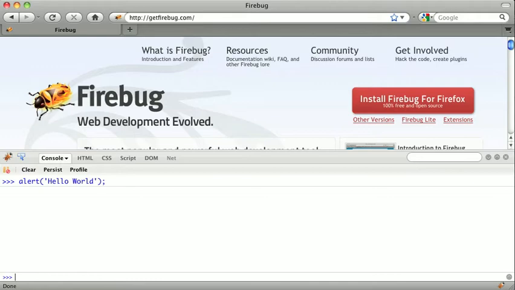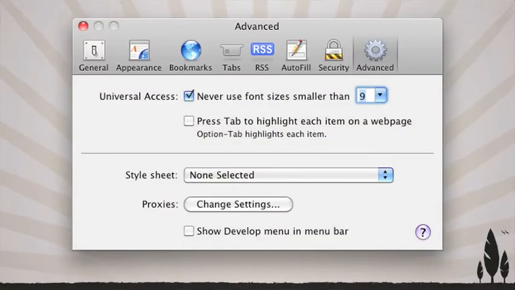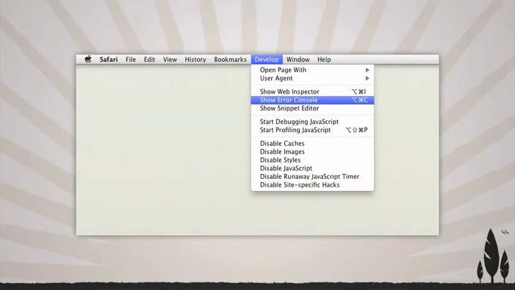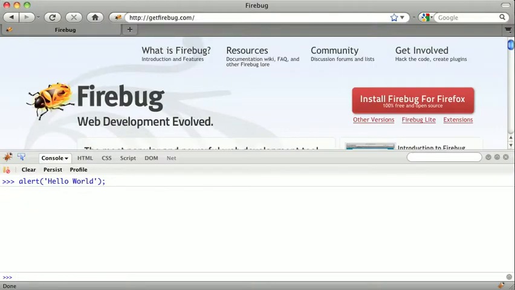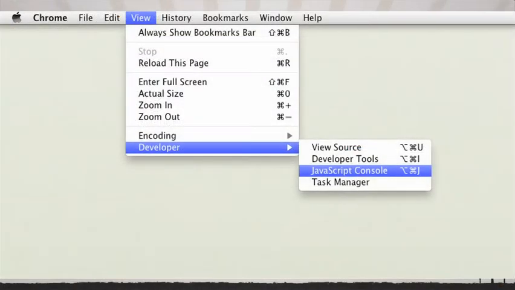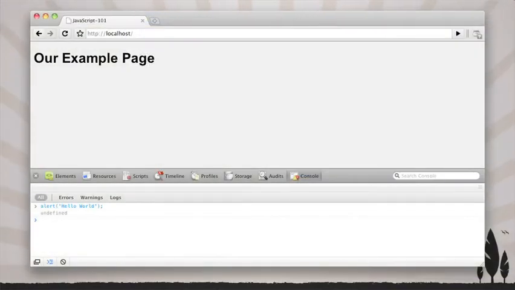If you're using Chrome or Safari, there are similar tools. In Safari, open your preferences and under the Advanced tab, click Show Develop menu in menu bar. Then click Develop, Show Error Console, and you can paste our code into the cursor line to test it like we did in Firebug. In Chrome, you can select View, Developer, and JavaScript Console and test it with the same code.